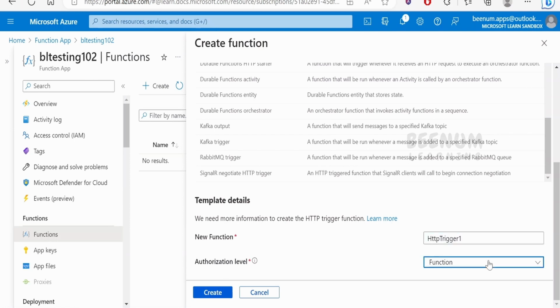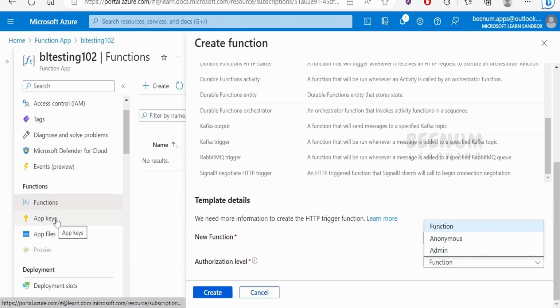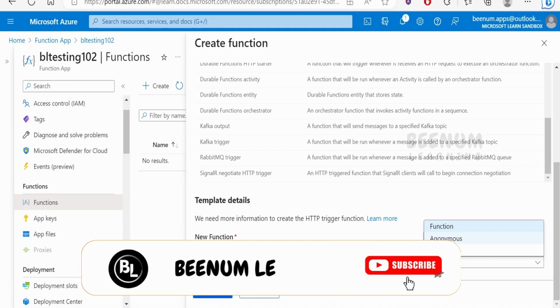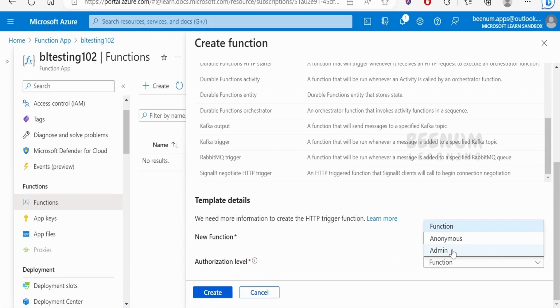Coming to the authorization level, there are three kinds of authorization available. If we select function, it will need the function key in order to access this function. If you select the anonymous option under the authorization level, then this function could be invoked by anyone without any security. Coming to admin, there is a master key concept. We will have a look at this in detail in our coming classes, like what this admin master key stands for, and what the anonymous or the function key is in detail. As of now, I am selecting this function key over here.